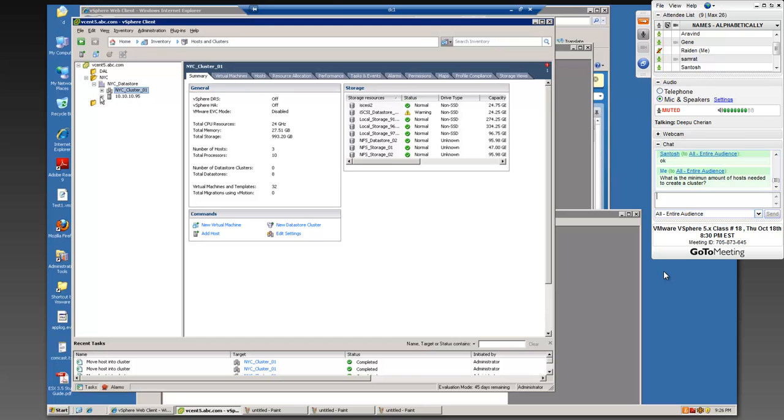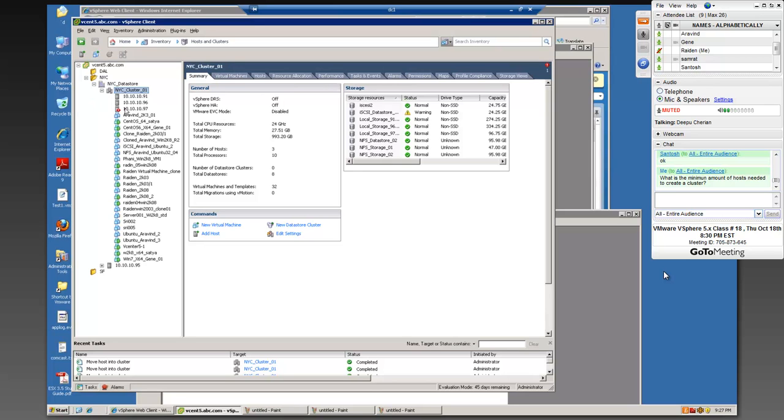So now I have a cluster. Let us keep this server outside. This is not in the cluster. Inside the cluster, I have 3 servers, and look at my cluster's power now. I have 24 gigahertz of processing power. I have a total of 27.51 GB memory and almost a terabyte of storage for this cluster. How many ESX servers? 3 ESX servers. Total 10 processors. That is the total count of processors.